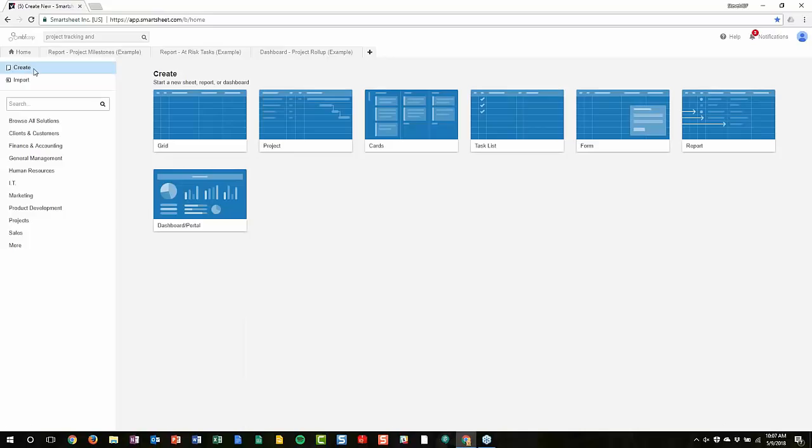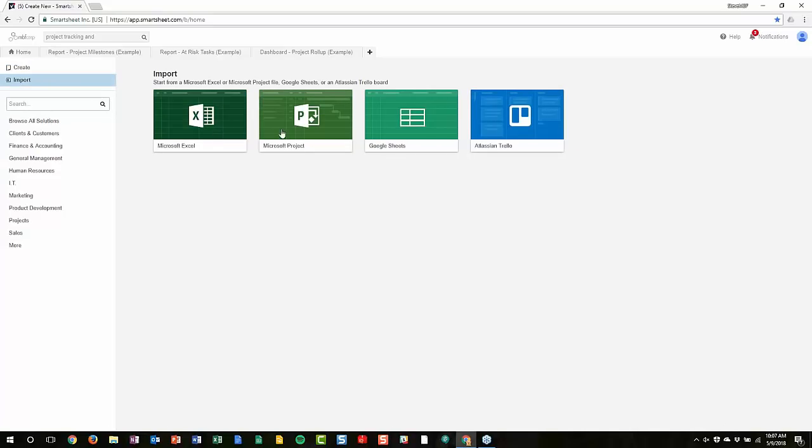So for Create, you can do a lot of things in our Solution Center. Create is great if you want to start from something blank. This is a simple project sheet. This is a Kanban card view, a task list. So we have some very basic elements that you can get started from. You can also import from Excel, Project, Google Sheets, Trello. If you have something else that you're working on today and you want to start working on that in Smartsheet.